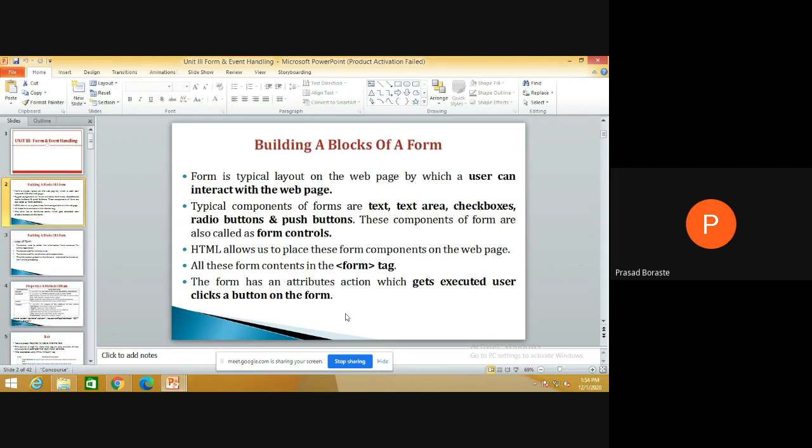Good morning. So today's topic is about the form. There are some building blocks of the form. A form is a typical layout on the web page by which a user can interact with the web page. Form is an HTML element which takes the user input using various controls like text field, text area, etc.